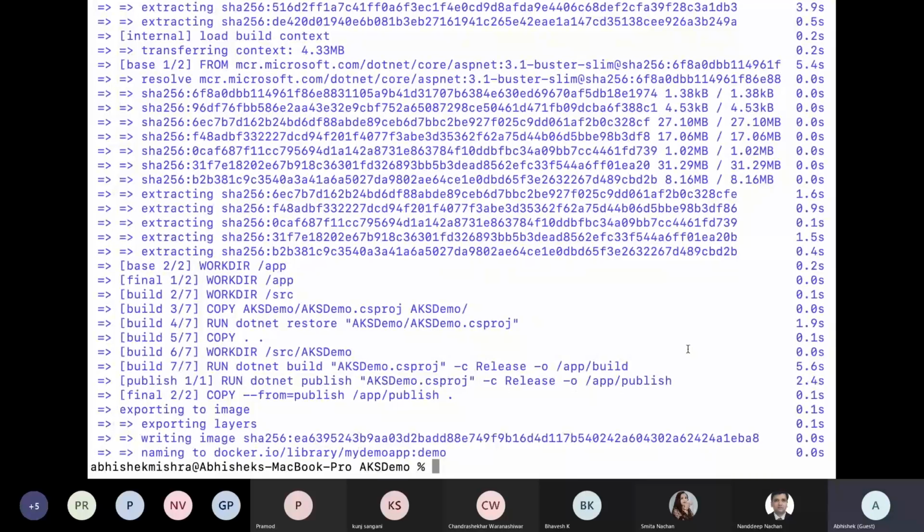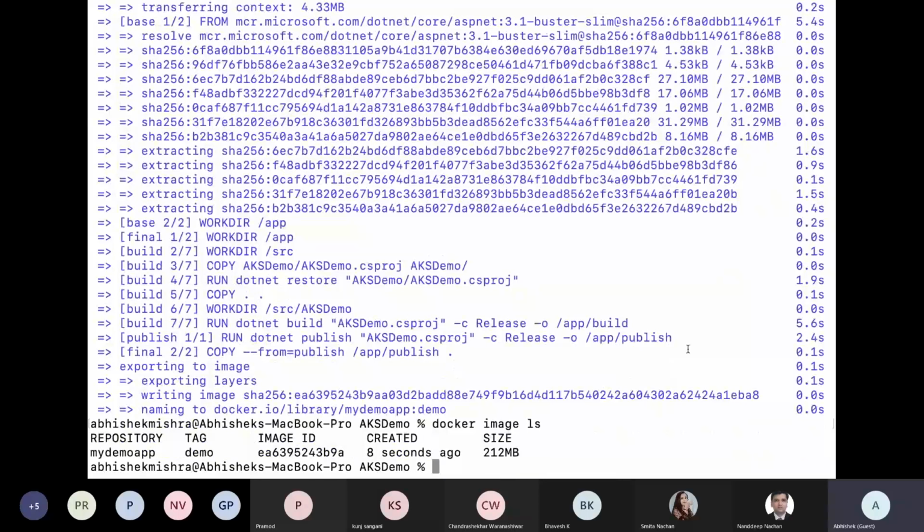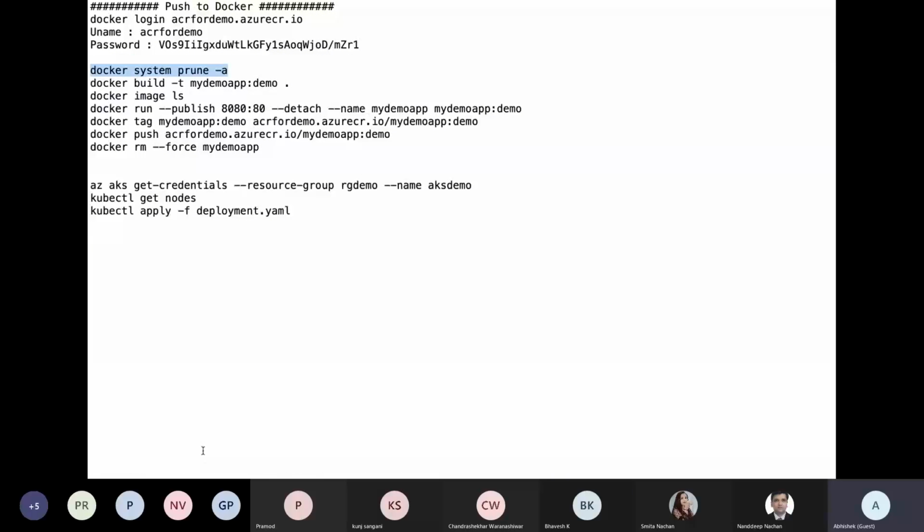So 8 seconds ago, I have created an image, my demo app, and the tag is demo. I'll come to the tag thing when I talk about the repository. Don't worry about it now. Now, let me run this image. Okay. So I've built it, right?